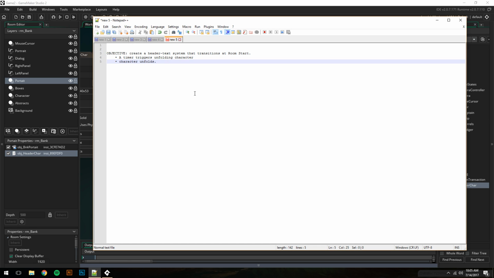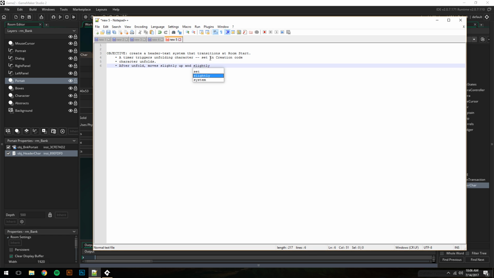Character unfolds. Set in creation code. That's right, character unfolds. After unfold, moves slightly up and slightly left. Drop shadow. Oh wait, let me think about what I'm gonna do.